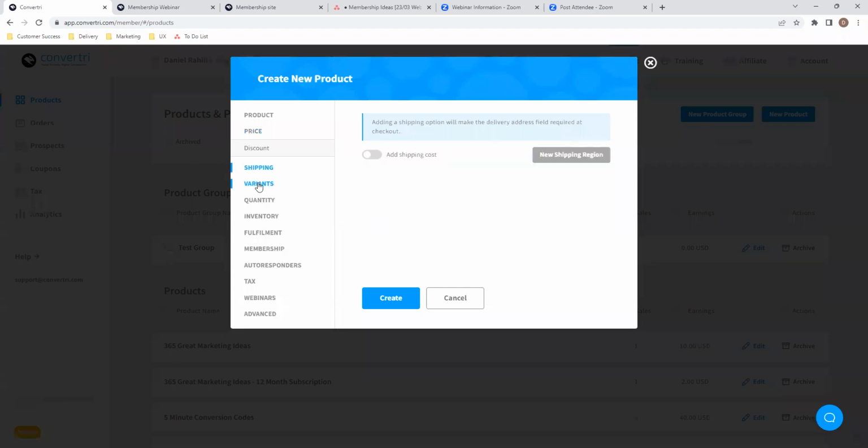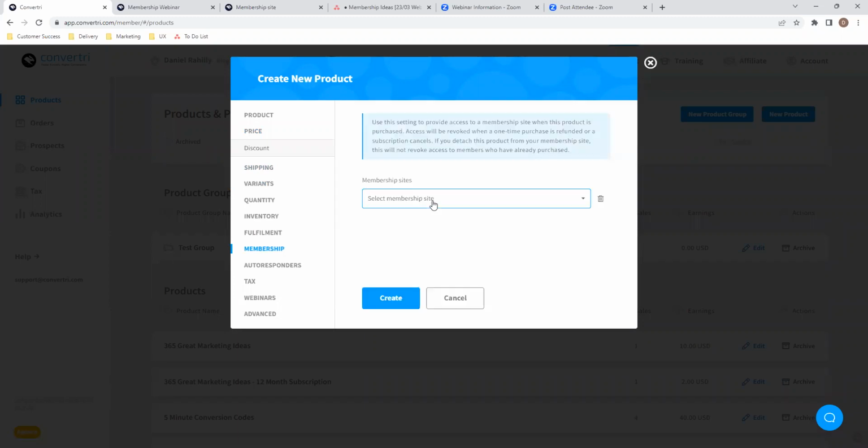Again, you can do shipping, which I imagine isn't going to be very much used for memberships. Same as variance, quantity, inventory, and fulfillment. These are kind of the more physical products. The one you're going to be focused on is membership. And what this allows you to do is provide access to a membership site when this product is purchased. So if they purchase the product and you've set it up so that the membership site here is selected from the drop down, this will now tie that membership site to this Convertri product.